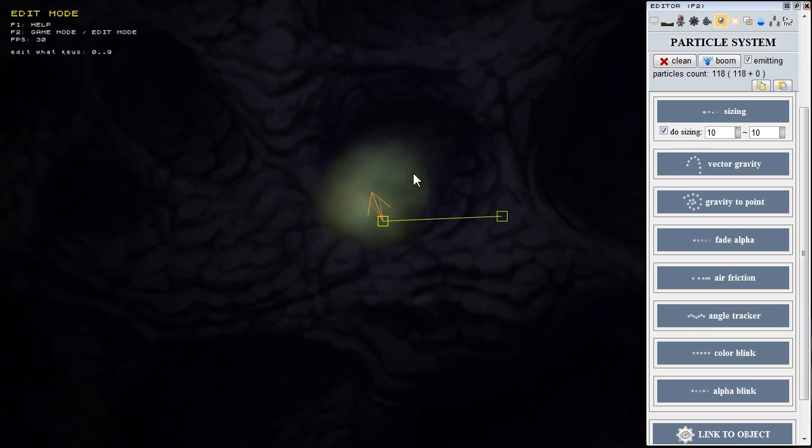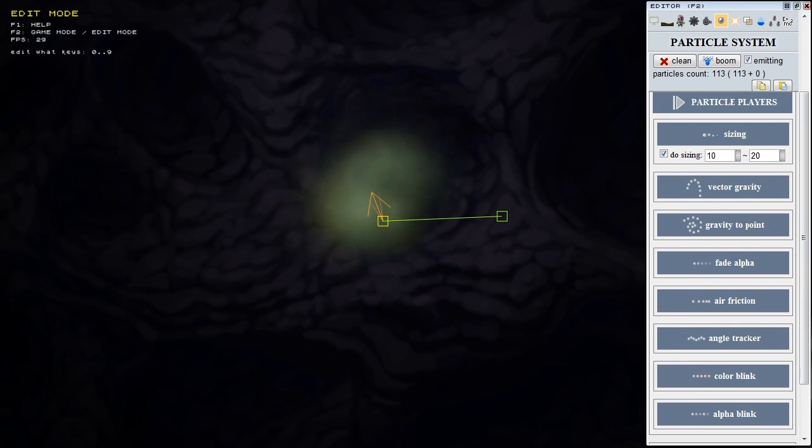and then the size of particles can grow or lessen depending on positive or negative numbers here. For each particle, the sizing parameter is generated as a random number in this range. So when I set it up this way, the particles will grow by 10 to 20. When I set negative numbers here, the particles will lessen. As soon as the particle reaches zero size, it is deleted from the particle system, or as I say, it disappears.